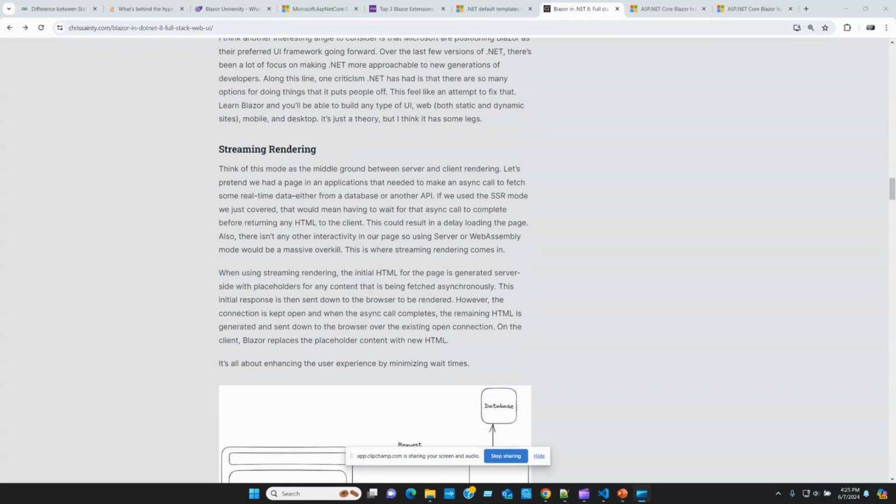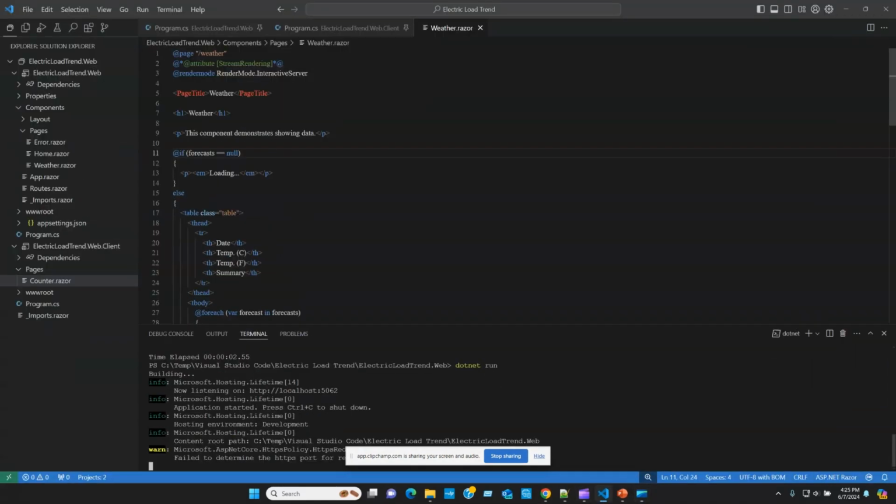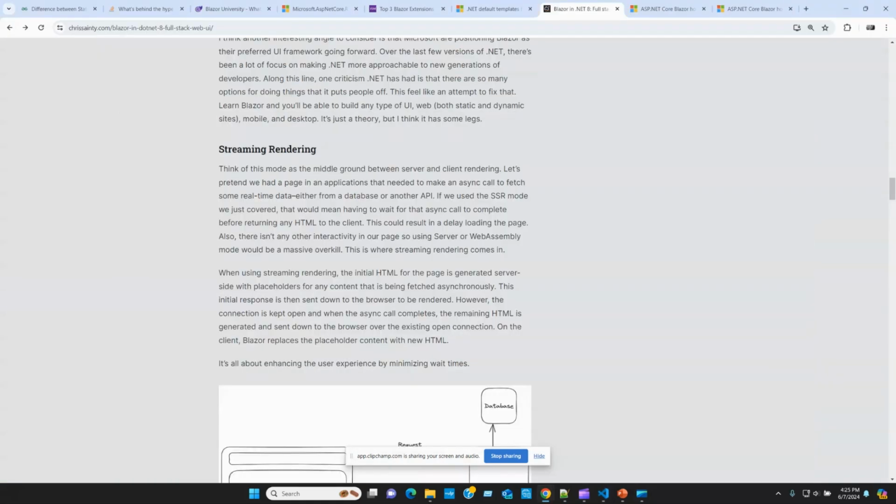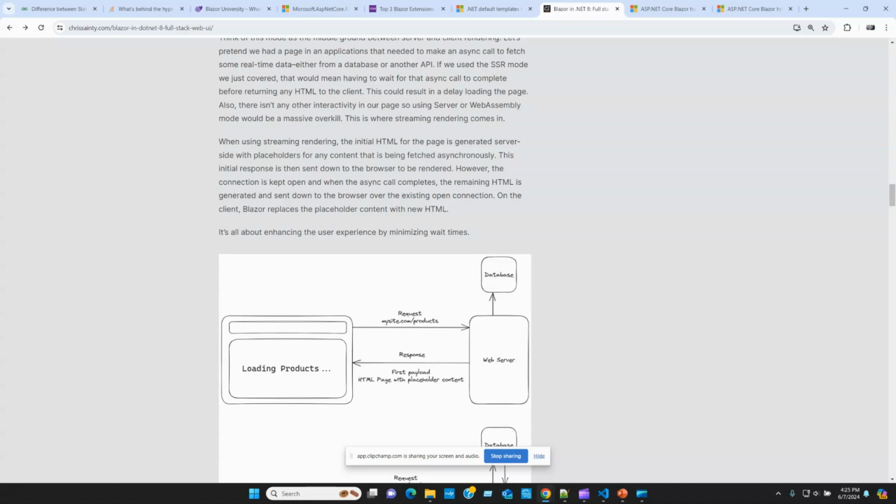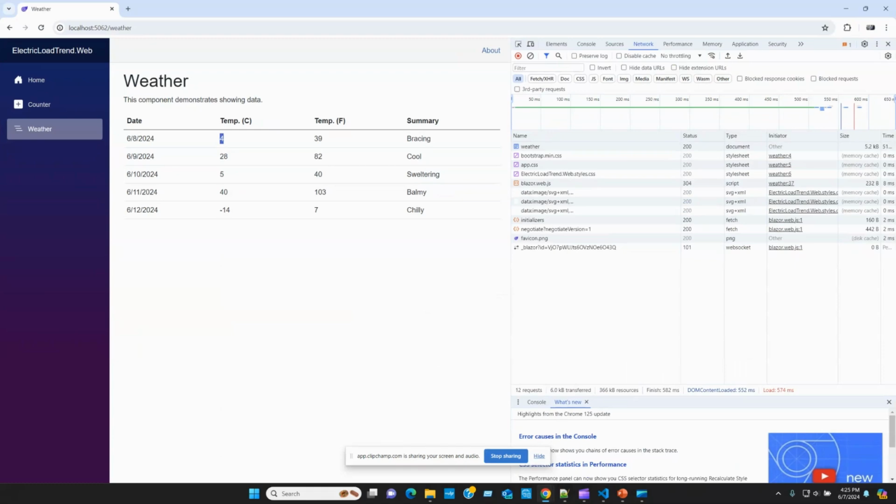The stream rendering, right? So if you look here, I commented out the stream rendering. Stream rendering is a new concept, what they call it, on top of the server rendering. If you want to request something within a page, in this case, we are requesting weather data.